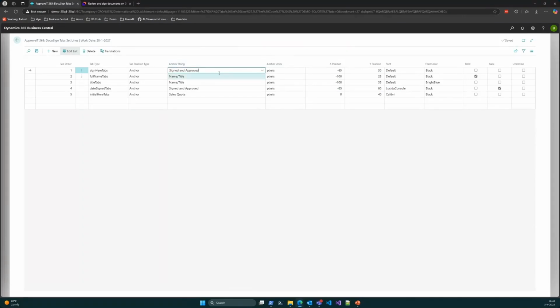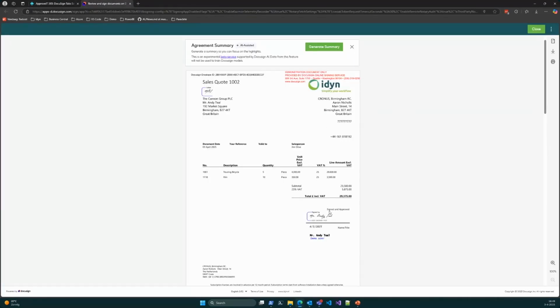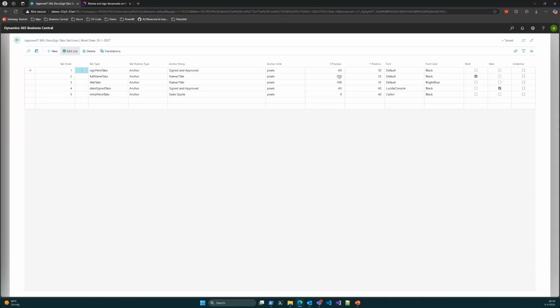Since we use the anchor, we can specify not only which anchor string to use, but also where to place it relative to that anchor string. So we have a couple of anchor units. Standard is using pixels, and we can specify the X and Y offset from that anchor string. So in this case, we have the X with minus 65 and with Y 430. So we will see that based on the sign approved, we have the starting horizontally a bit before that, and we have a vertical offset, the Y offset also, so it is below that sign approved. Same for all the others. We can see some same values to align some of the fields.